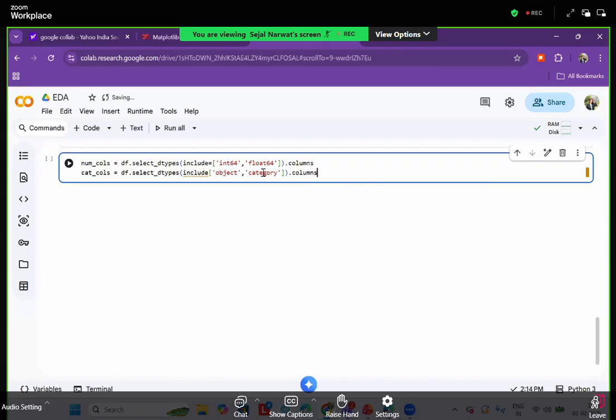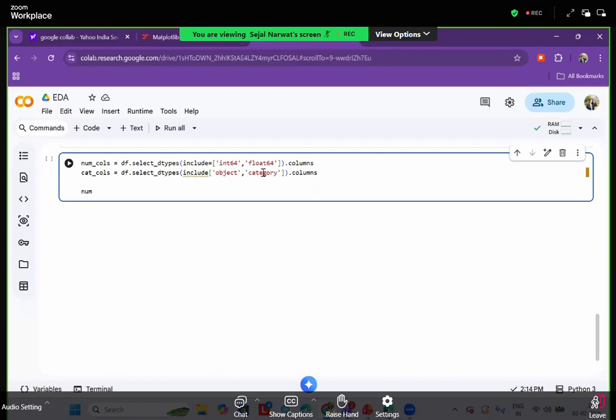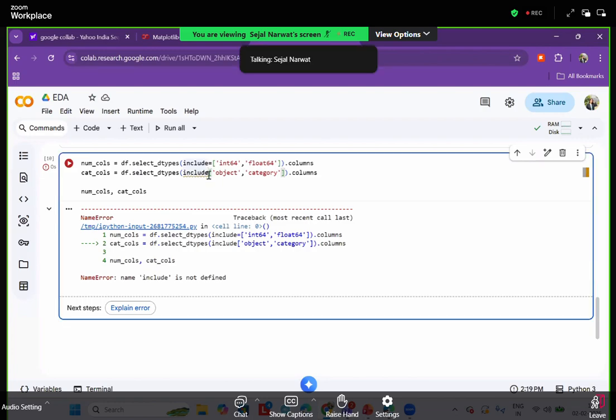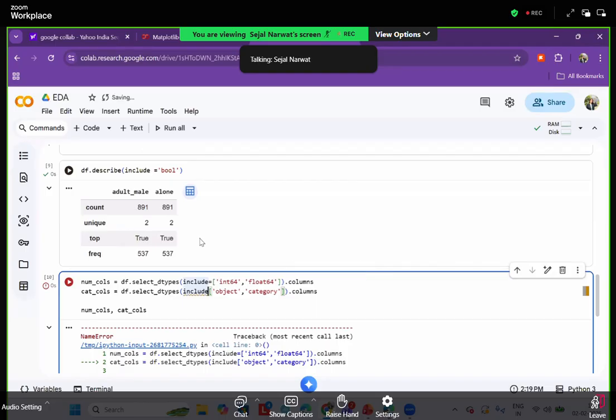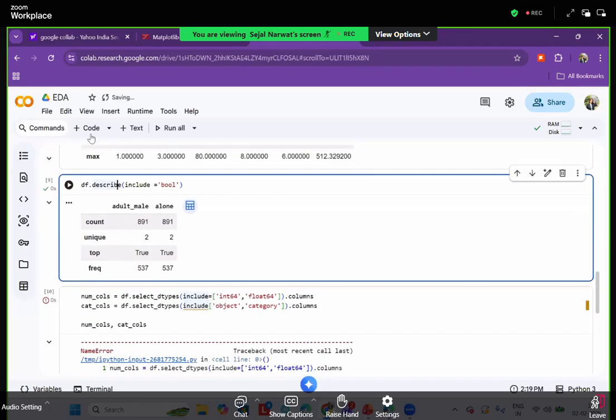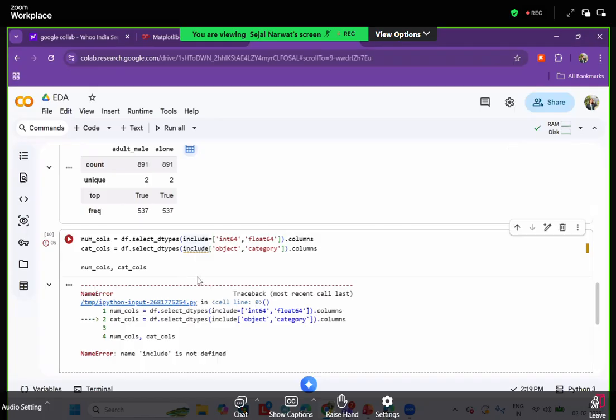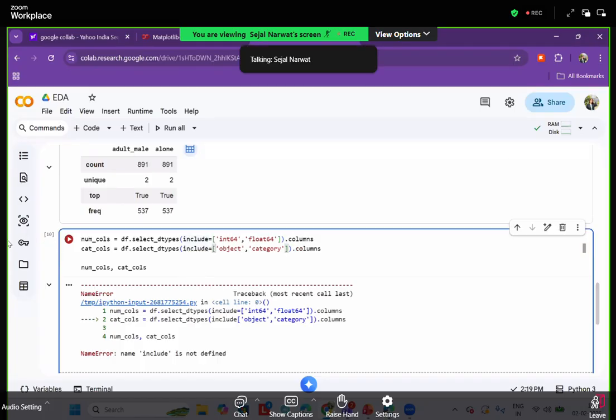Now let's get the data for both of them. So just write here num columns, comma, get columns. That's it, just run this. Include is not defined. Let me run this one more time. Let me write the equals to sign. Just, yeah, now it's fine.